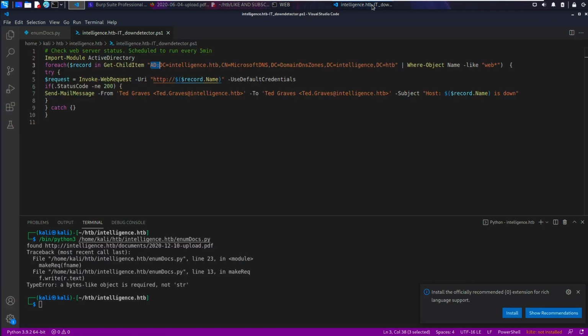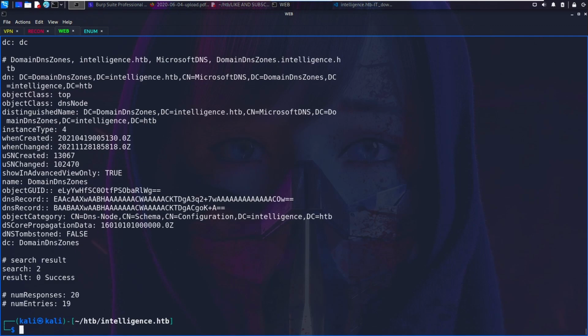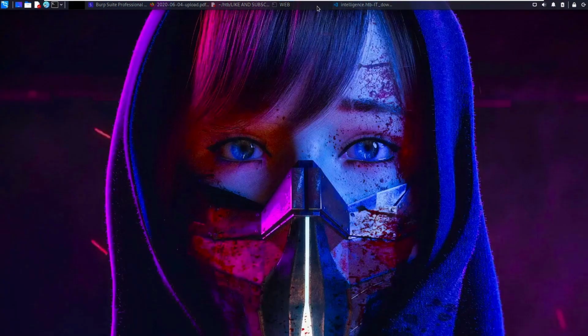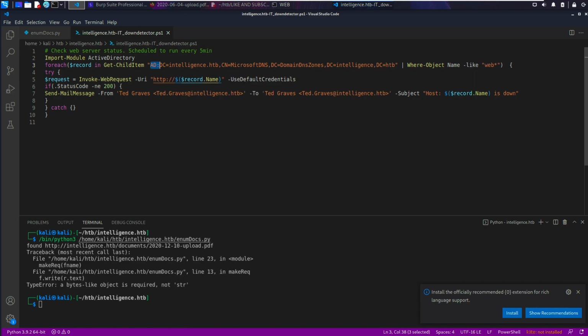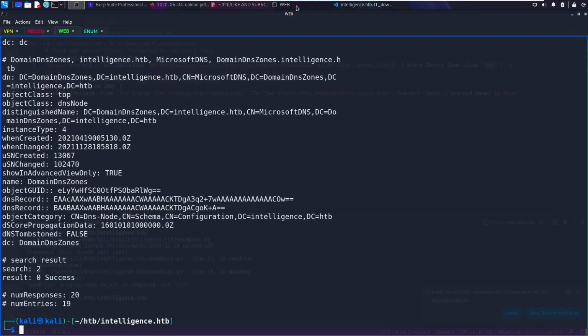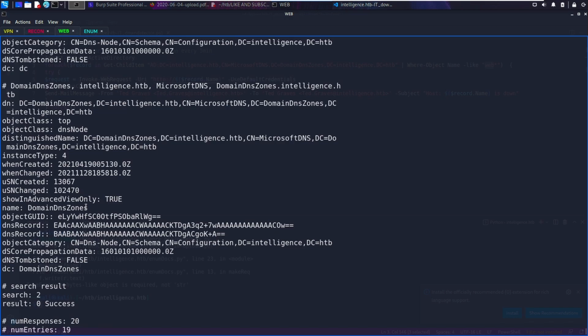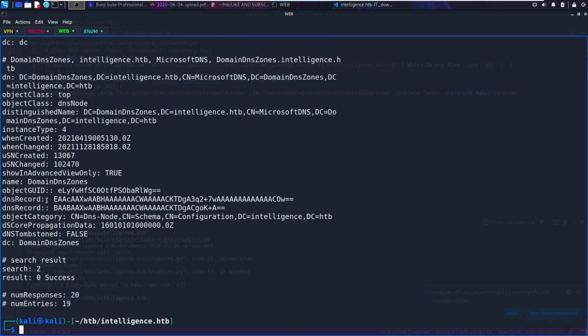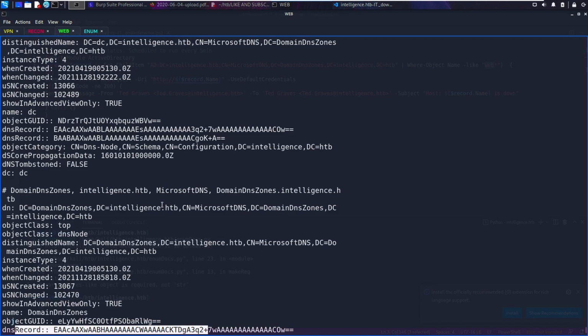And basically what it's doing is it's looking through this data. We can actually see that we're looking for where the object name is like web. And basically it's looking for all the records in here, and then looking for where the object name is equal to web or sounds like web. So really it's a case of just looking at the DNS records. These aren't formatted in a way that's very visible, but the Active Directory will be able to decode them. And that's all that really matters right now.